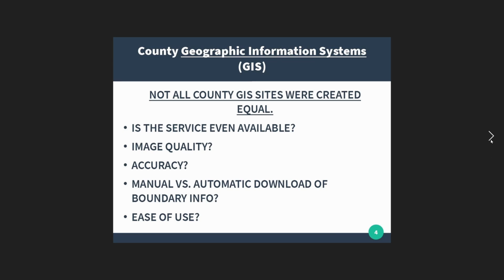And of course, you may have to manually retrieve the information to build a spreadsheet that you can use for the boundaries, or the site may even offer the ability to download the file, which is a .kml file that it may automatically provide. And of course, ease of use. Different vendors that make these websites can make it pretty difficult to utilize sometimes.